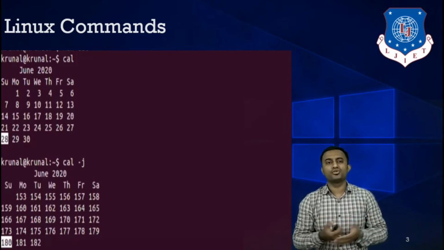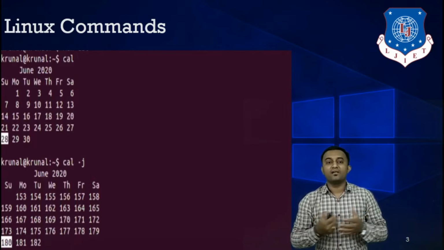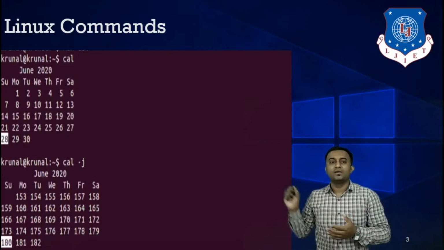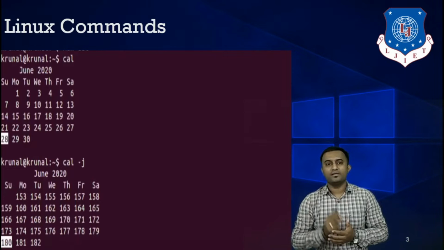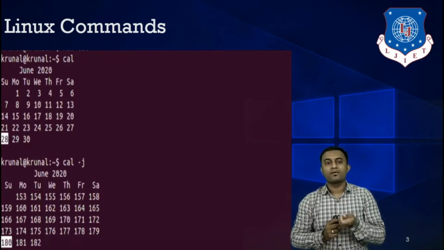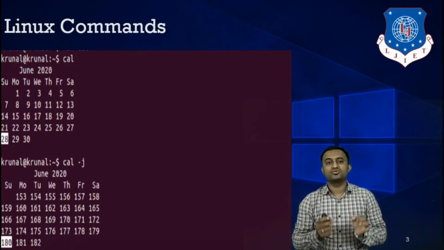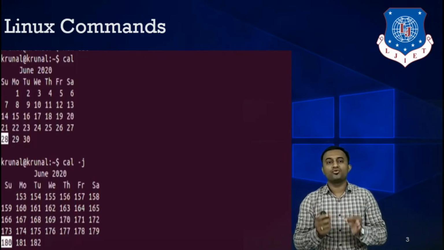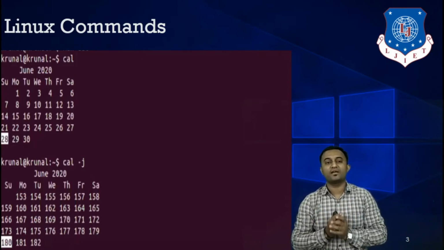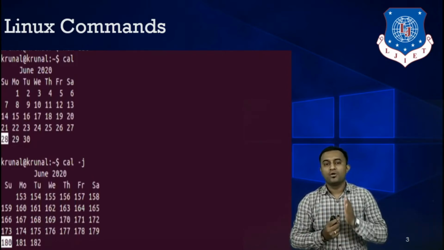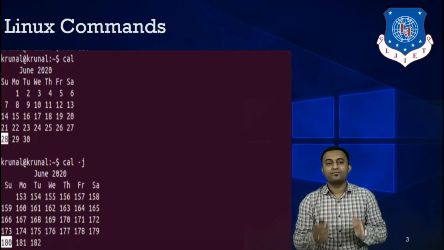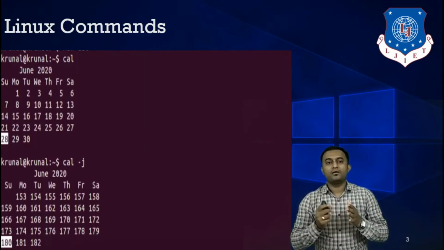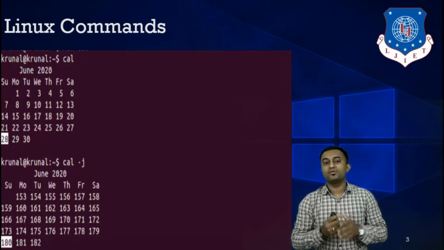If you want to use various options with cal, one more option we have. You can see in this snapshot I have executed the second command, cal space hyphen J. J stands for Julian. So if you want to display a Julian calendar, you need to use this -J option with the cal command. If you write like this, you will have the calendar in Julian form.